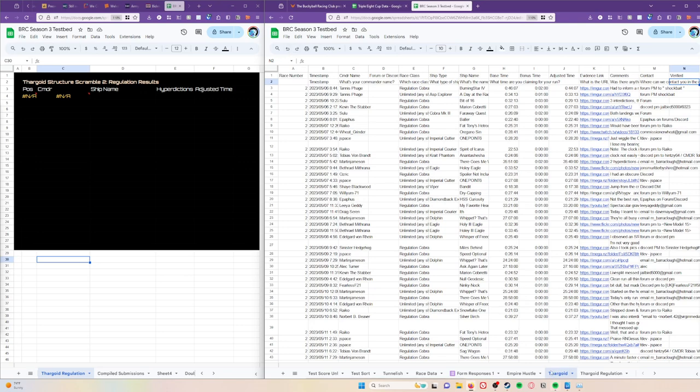This is from last year, the Thargoid Structure Scramble. This is essentially the output sheet, and this is what you put in the Google form. I think I may have moved a few things here, but it's basically the same. So you've got this output sheet, and then say you go verify a run. Once you verify a run and you're like, this is a valid entry, you go to the verified column and you type yes, and you hit enter.